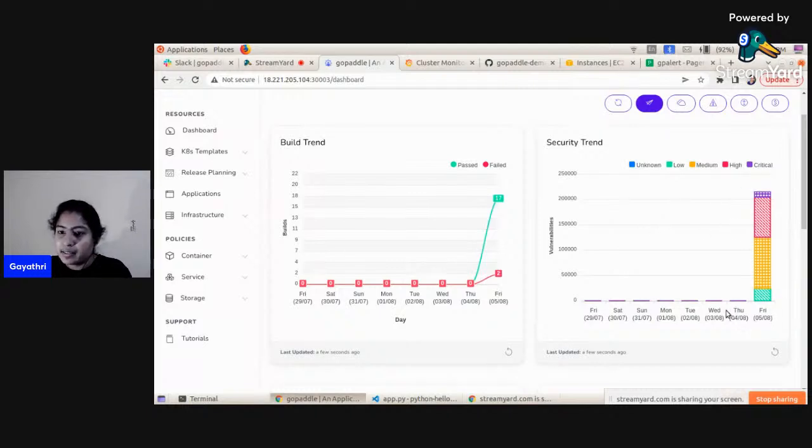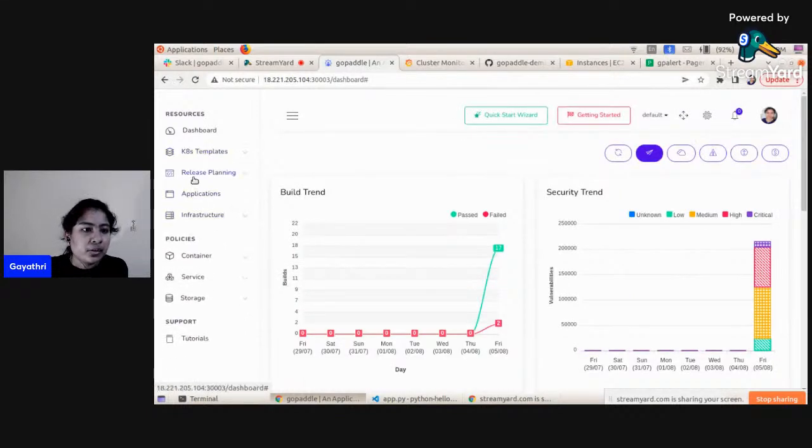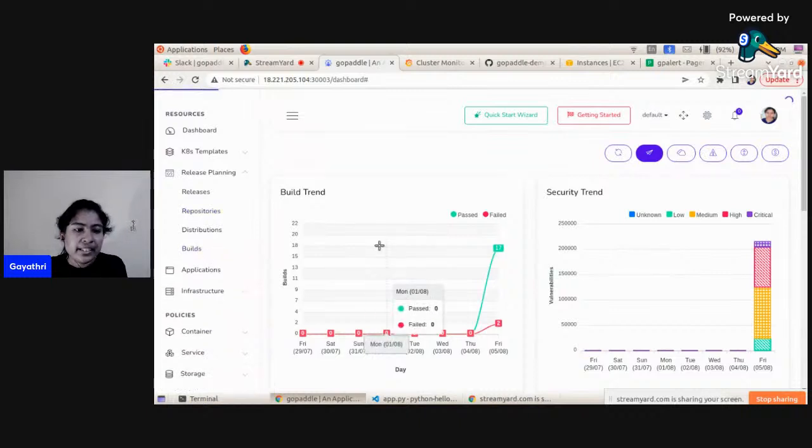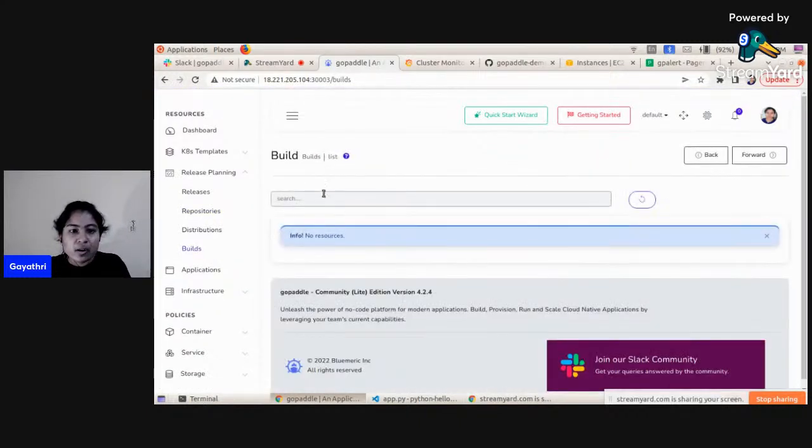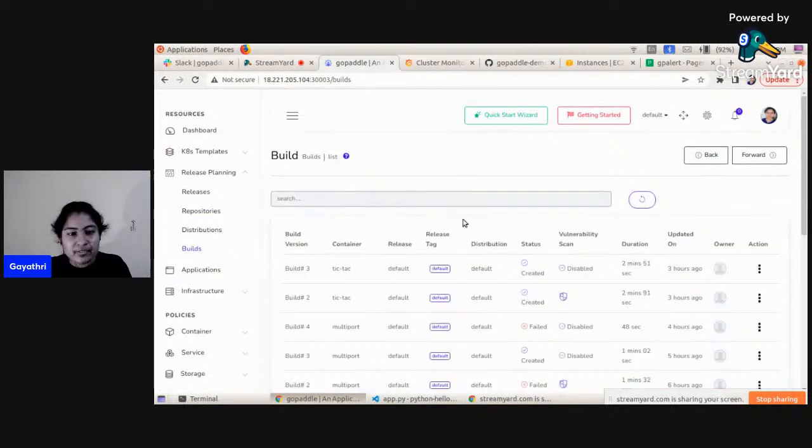Now you are seeing the high level information about the security trends graph. Let me show you an example. Just go to the build page. Here you can see all the build information. It will list all the builds which are done through this gopaddle platform.